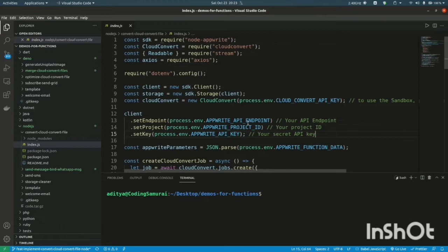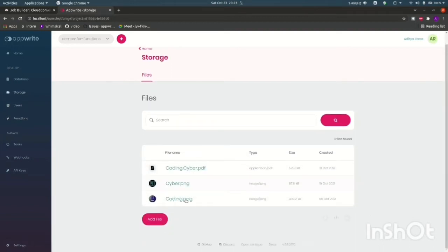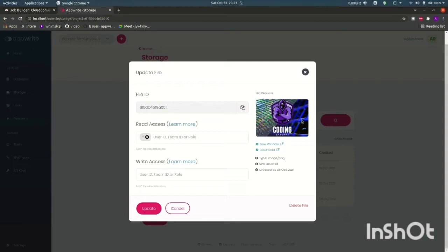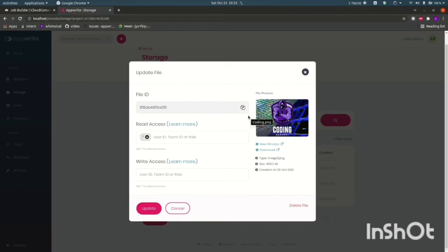Now it's time to look at some code. This code you can find in the demos for functions repository of Appwrite. Now let's look at what this code is doing. Firstly, the purpose of this code is to take a file from Appwrite storage. I'll just show you the file here. This is a coding.png file. And we want to take this file from Appwrite storage, upload it to CloudConvert, convert it into a JPG file, and then finally download it and place it back in our storage as coding.jpg.